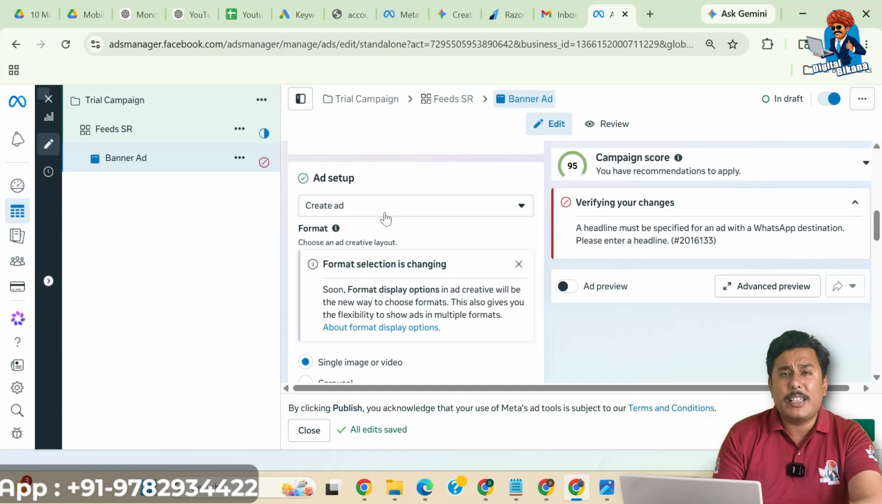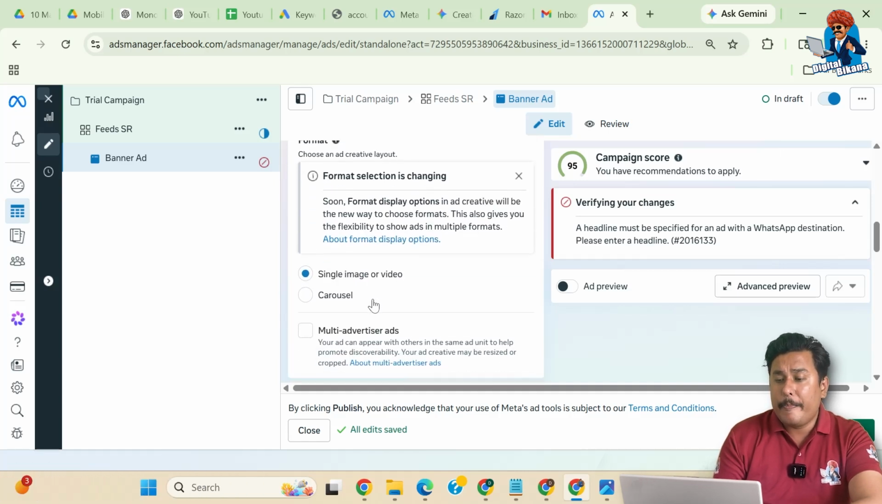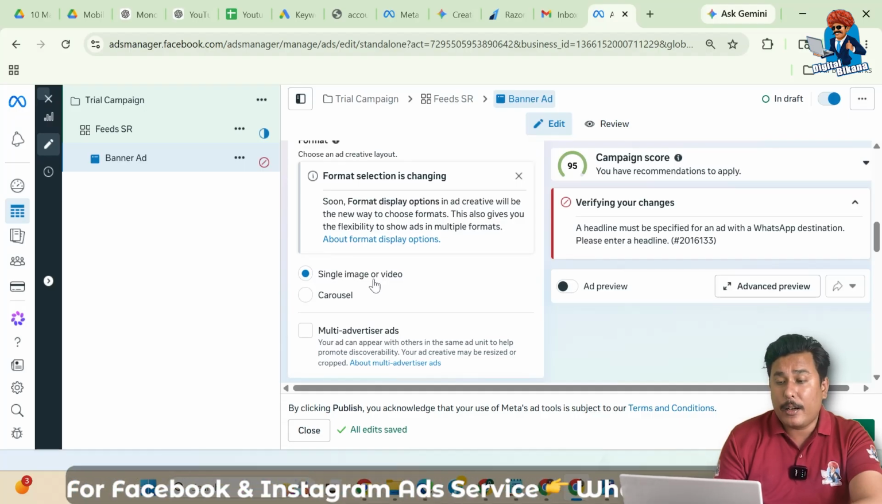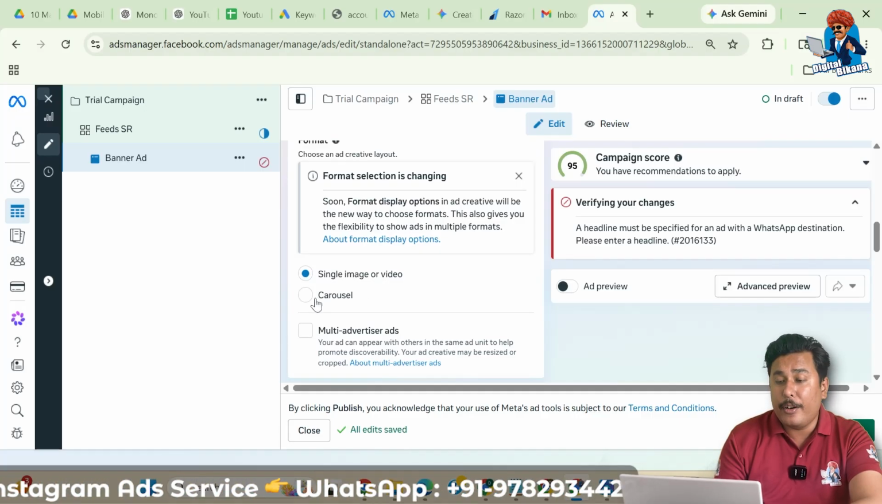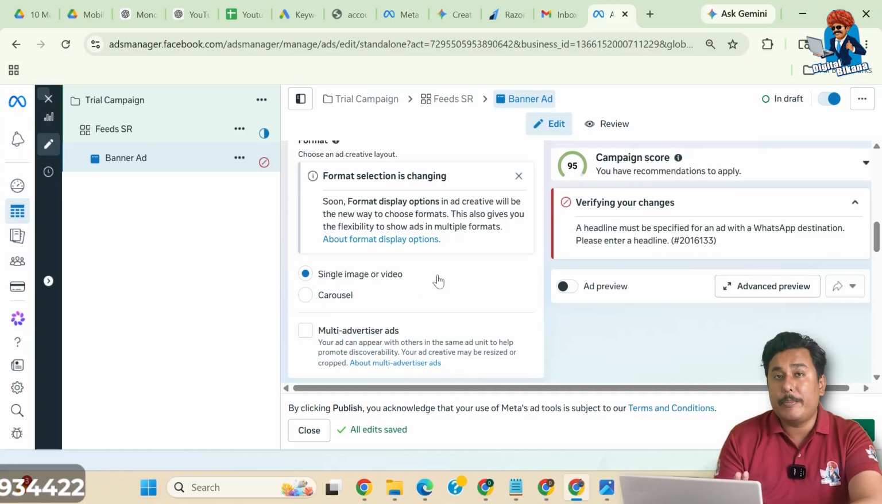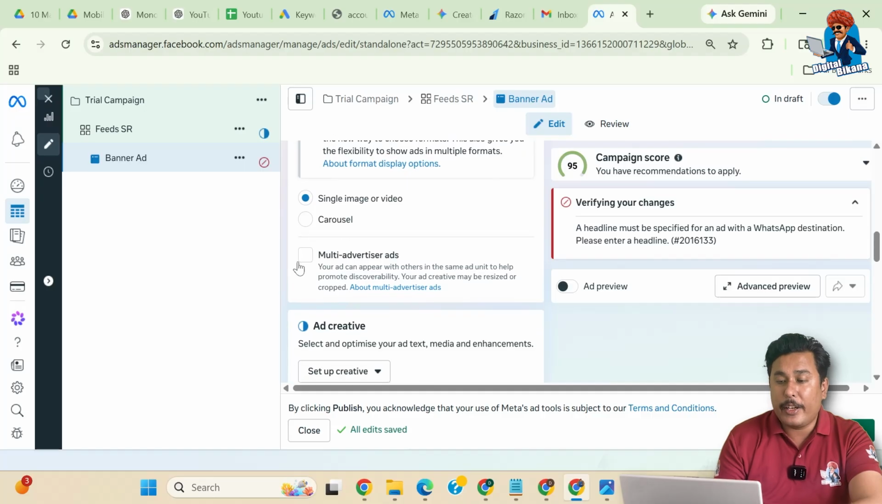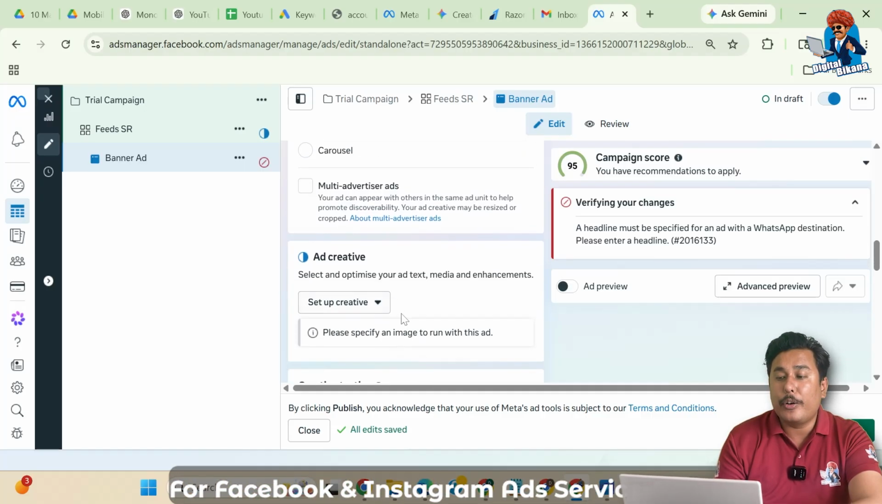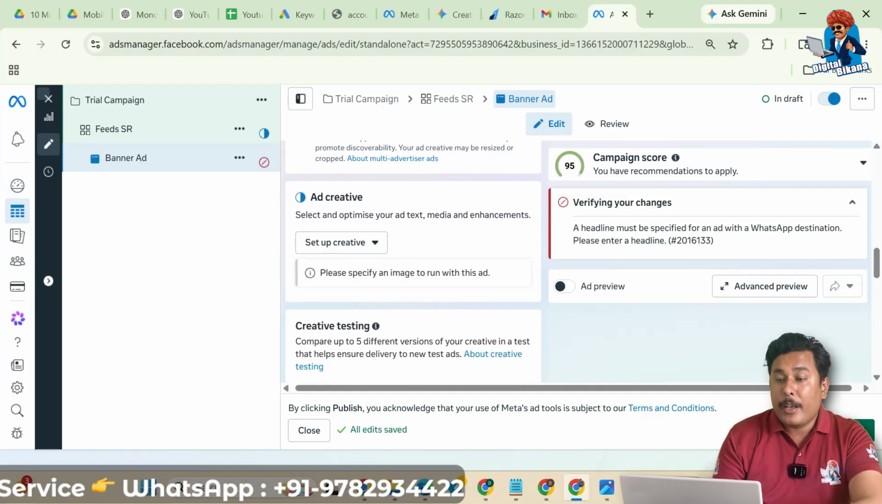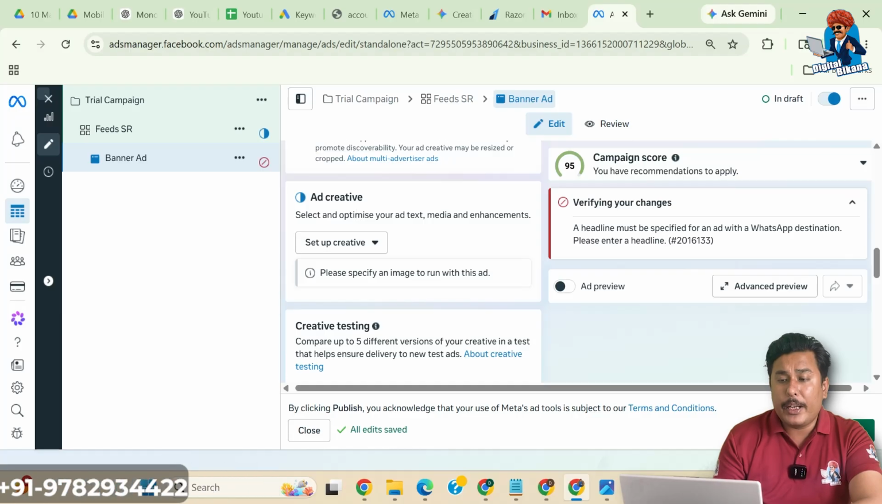So here we have just selected create ad, and now as you can see, it is asking whether you want to run Facebook ads of a single image or video or a carousel ad, the slider ad, right? So right now I'm just running the single image or video ad, and you can uncheck this multi-advertiser ads because I don't want your ad to be displayed among all other ads of different companies.